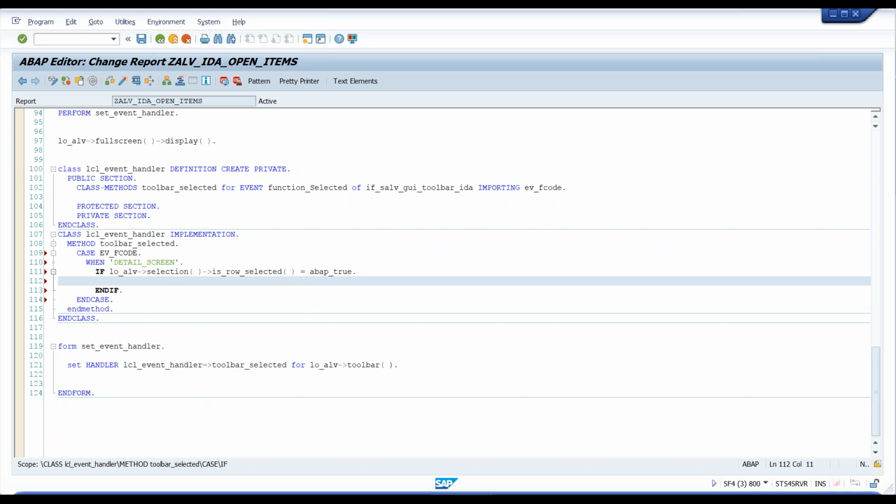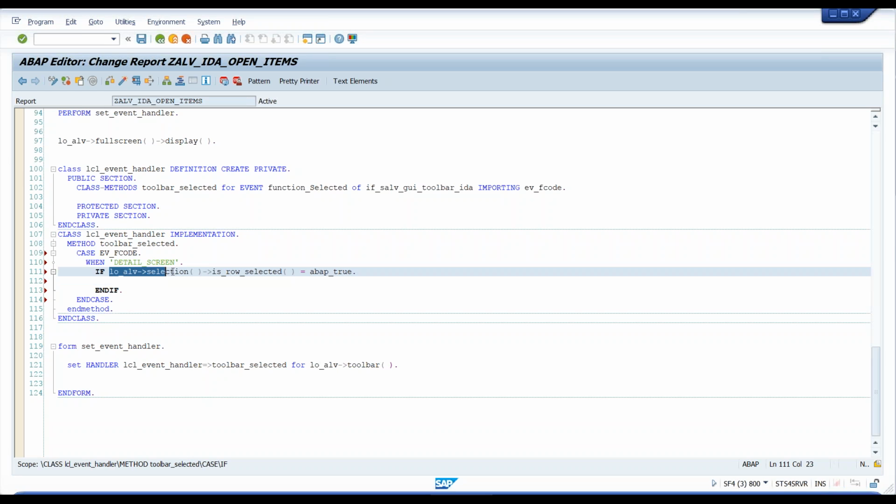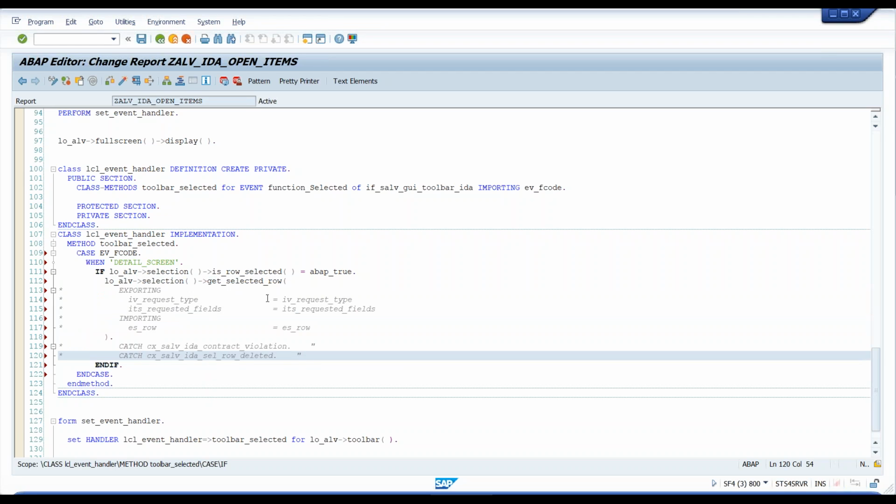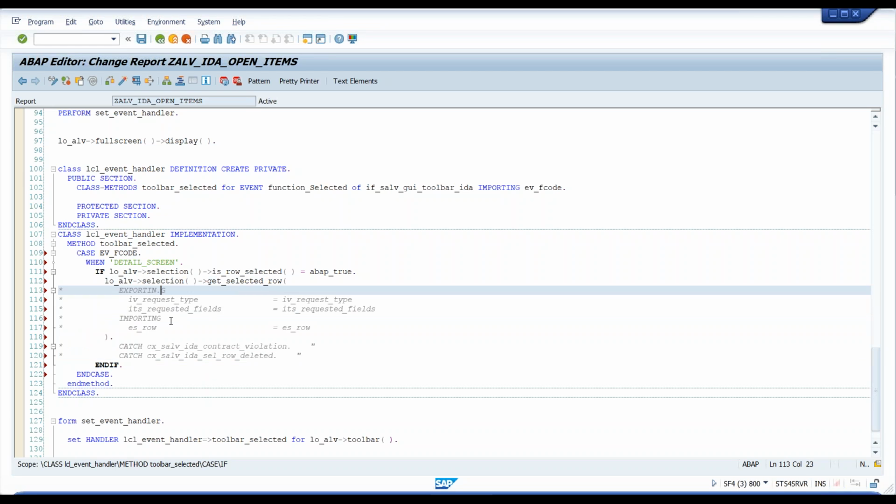If the user didn't even select a record and you just clicked on the button, there's absolutely no meaning to display anything in that case. So just put a safeguard here, and then you get access to the data that was selected. So I just get the selected row, and now you're going to get the selected row here.